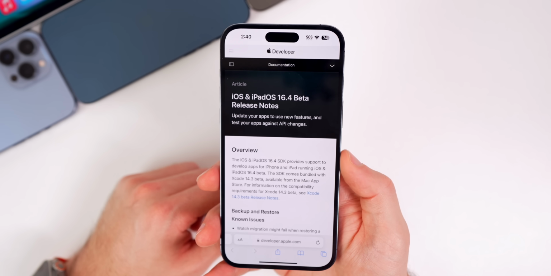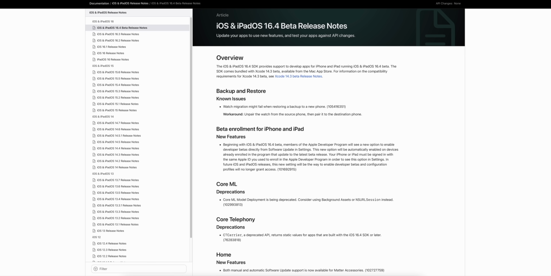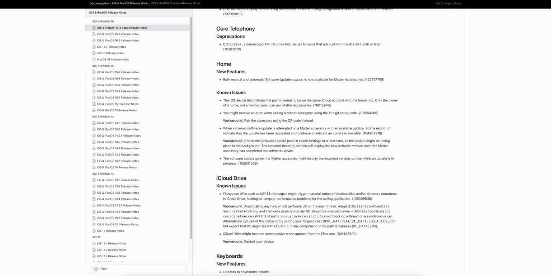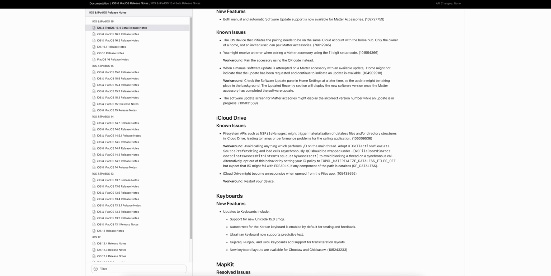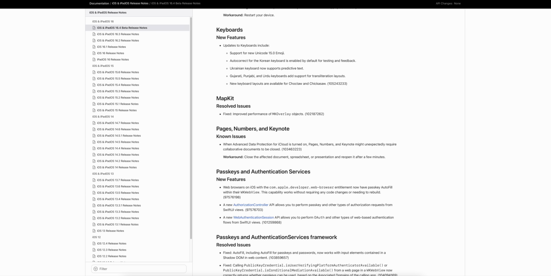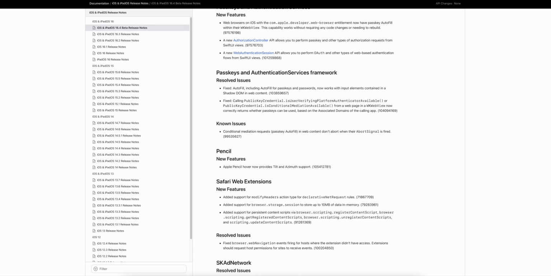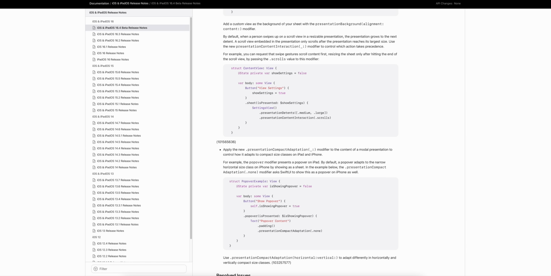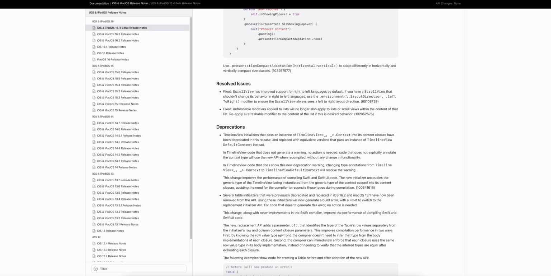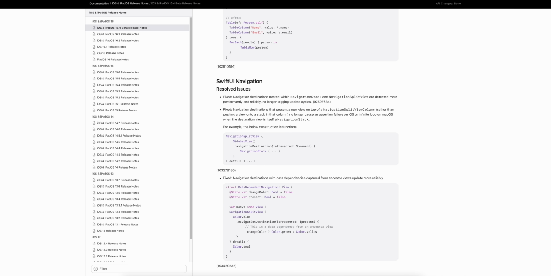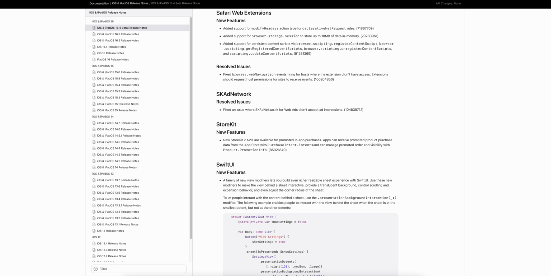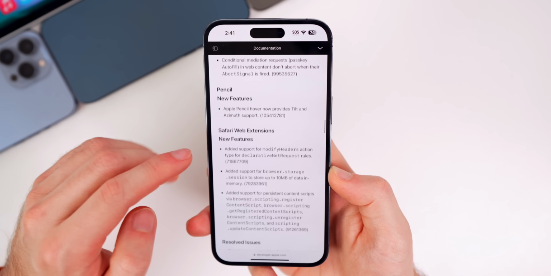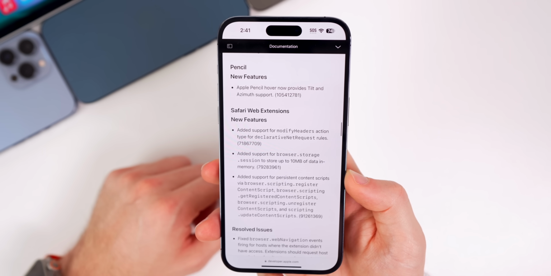And then as far as the release notes and some of the known issues go, we do have quite a few known issues here in beta 1, which is expected for a first beta, especially with an update that brings quite a few new changes. So we have a backup and restore known issue related to the watch migration. If we go down here, you can see quite a few other issues as well related to the Home application and Matter accessories, iCloud Drive. You can see these all right here on the screen, but nothing on here really screams out at me as something that is significant in terms of a known issue.